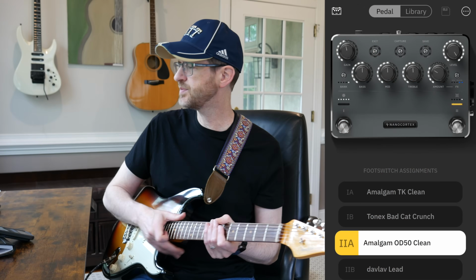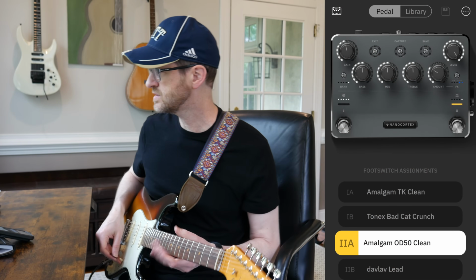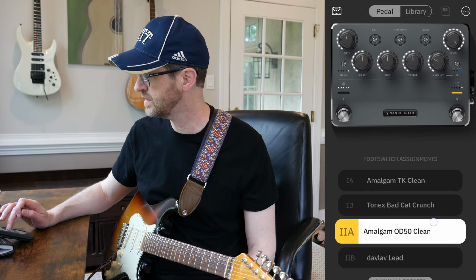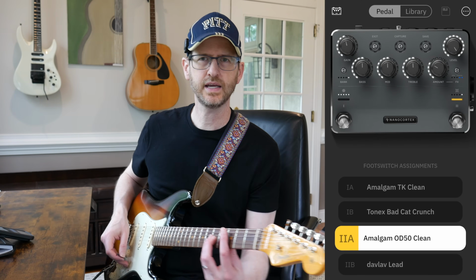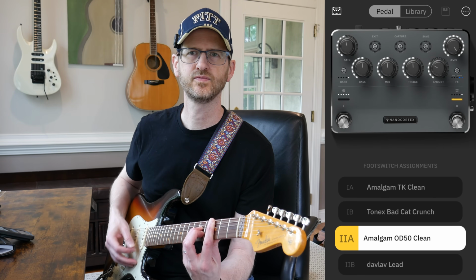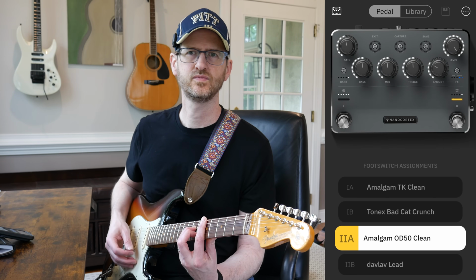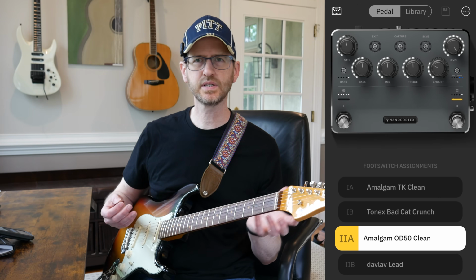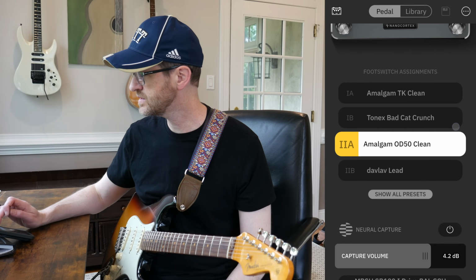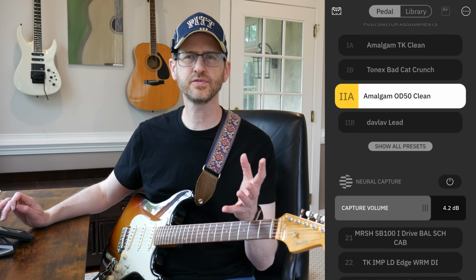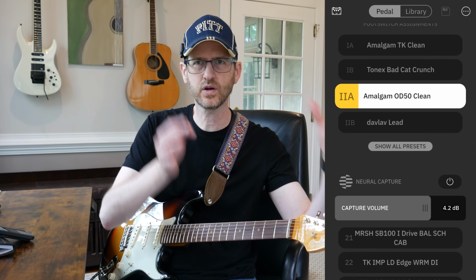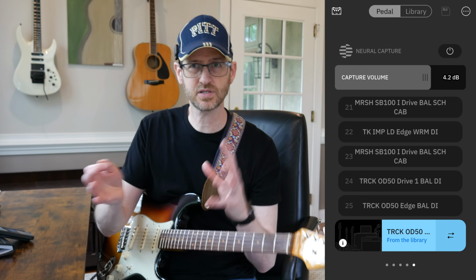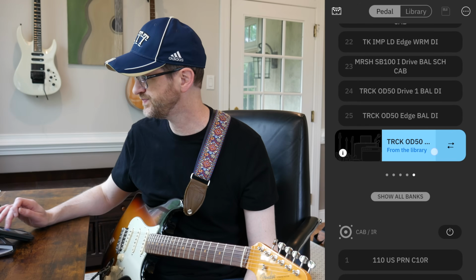So if we bring up the app, I've got it running right now a capture from Amalgam of a Trurock OD50, and it's a nice clean tone. Just a really nice clean tone there. And as it was before, the Nano Cortex can run one capture, and then you can also run an IR if that capture doesn't include the cab inside it.